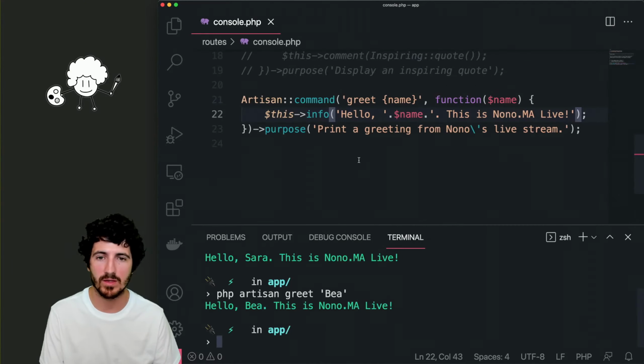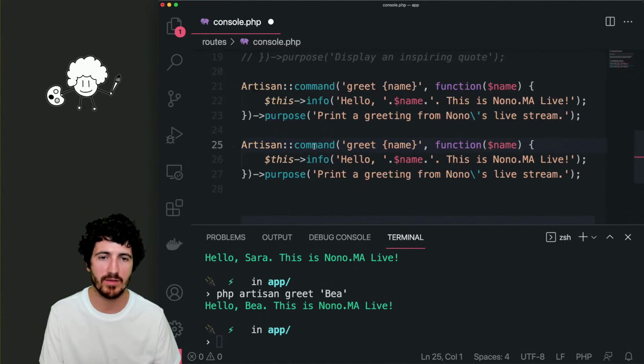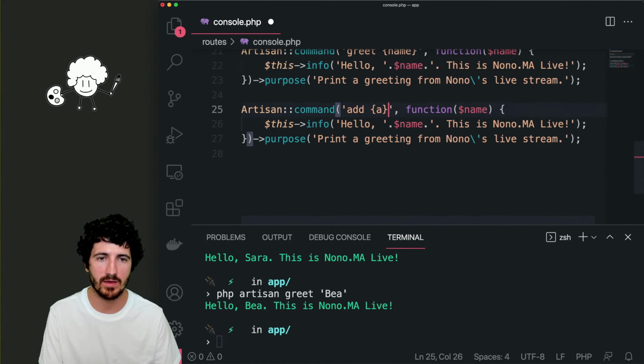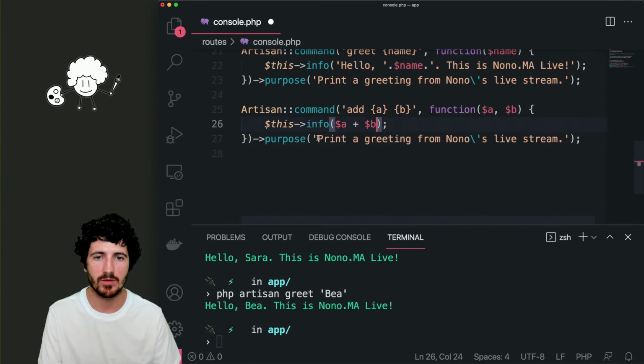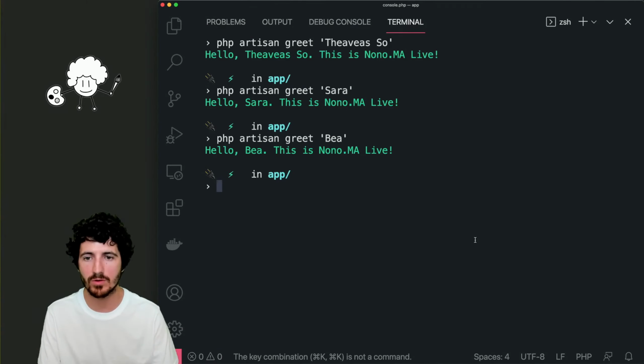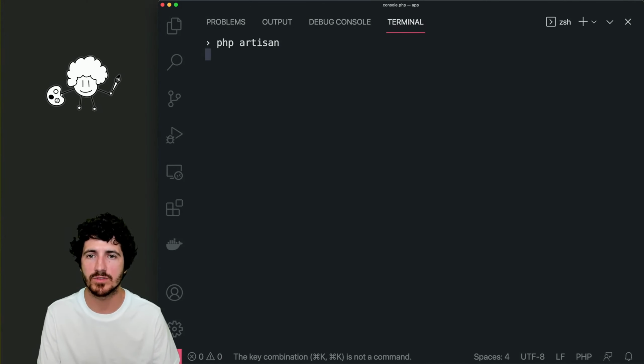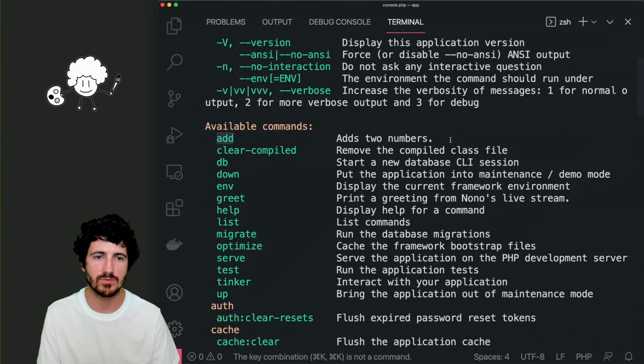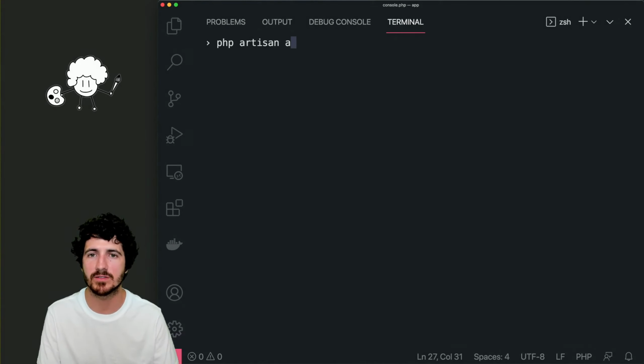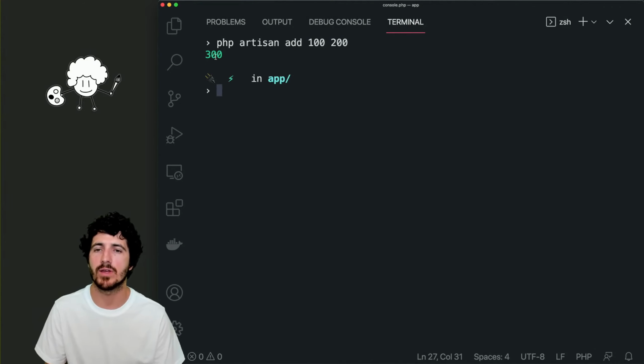One last tweak that we can do is clone this thing and make maybe an add function or a multiply function. So for example, we could say A and B. So we'll do here A and B, and we'll return the solution. So we'll do return A plus B. And then here we'll put two numbers, right? So we'll go here, we'll see on php artisan, we'll see our command listed, adds two numbers, and we'll just do php artisan add, and we do 100 and 200, and then we get 300 here.